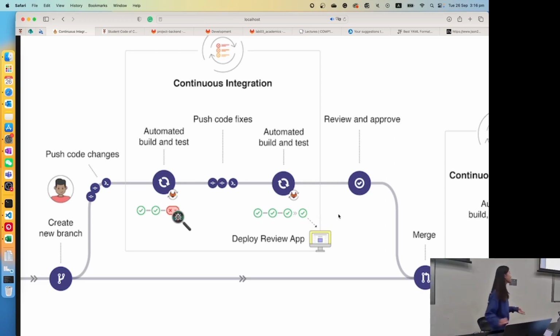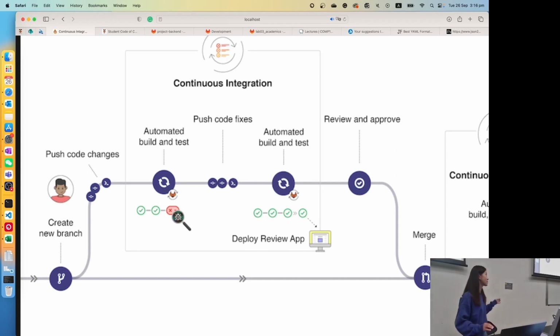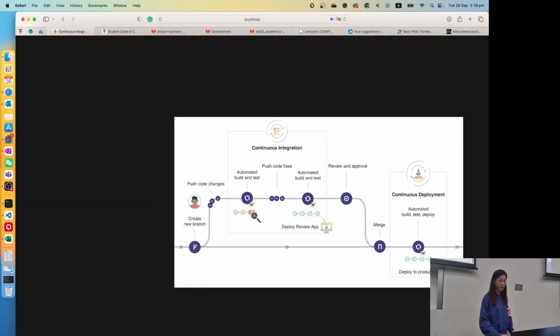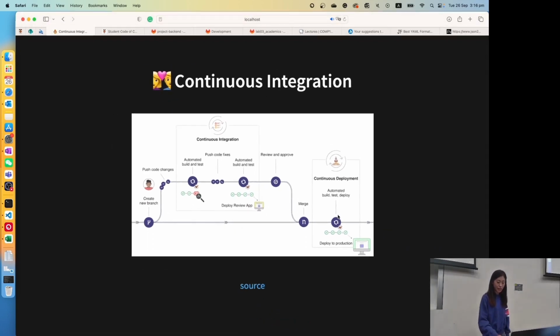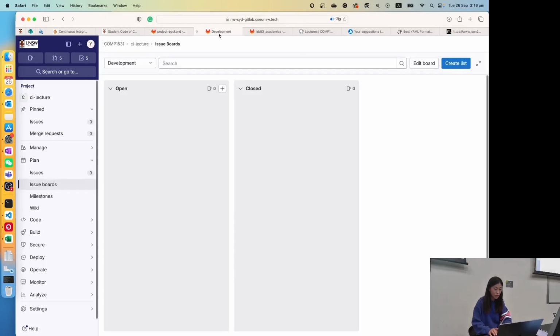So continuous integration is more than automated tests. But automated testing is one part of it, and it's the initial step, the must-have. So how can we do that? How can we have these automated tests? How can we set up continuous integration in GitLab? Every Git website has its own way of handling continuous integration. Here we only care about GitLab. And in GitLab, so let me show you.